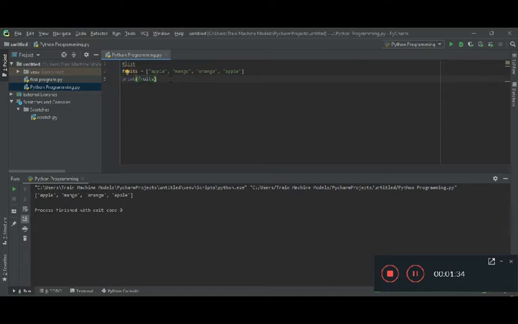Now if you want to print a specific item, then print the name of the list, and in square brackets we mention the index of the item which we want to print on our screen. Keep in mind that a list always starts with index 0. Apple is at position 0 and then mango is 1 and so on. So if I enter 0 and hit run, then it prints apple on the screen.